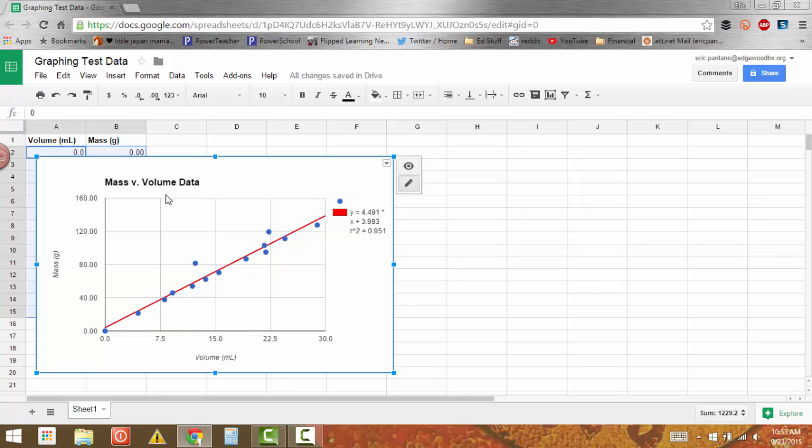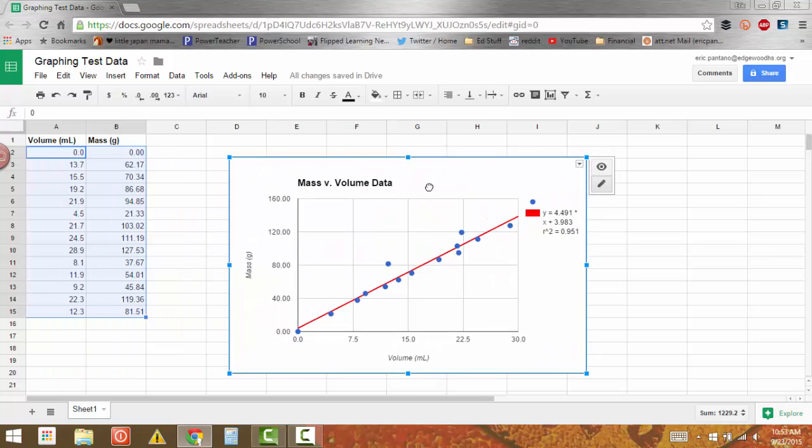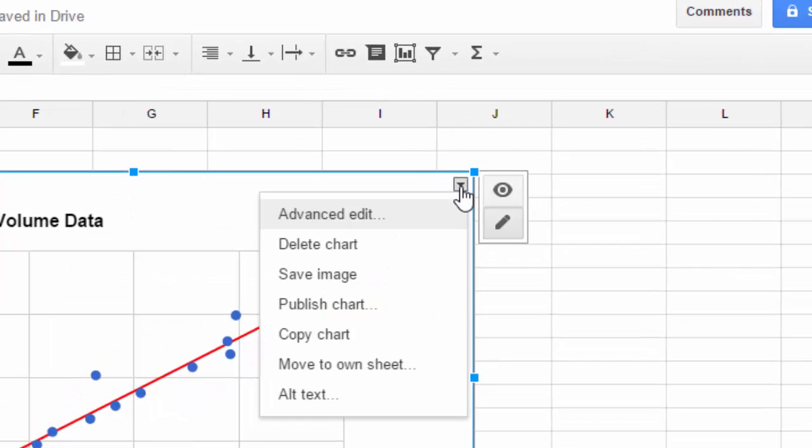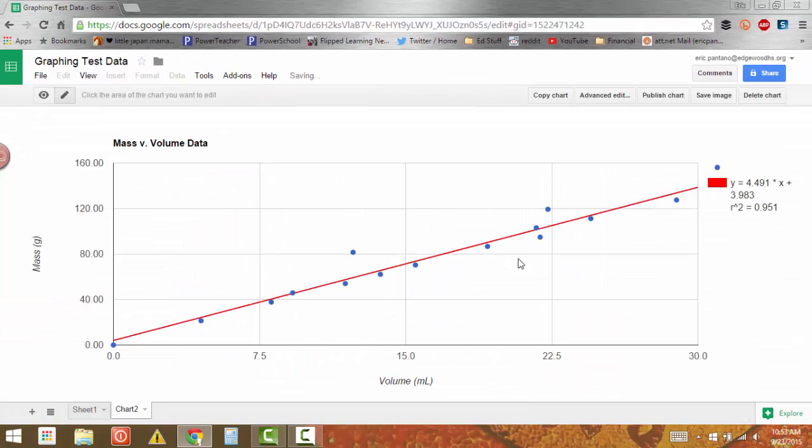Notice it's covering up my data. That's bad. I want to see my data. As a matter of fact, I want to see this graph in much greater detail. I want it bigger. I want it to be its own sheet. So up in the little corner, there's a little arrow, and if I click on that, there's a drop down, and it says move to own sheet. And if I do that, I get a nice big version of this graph.